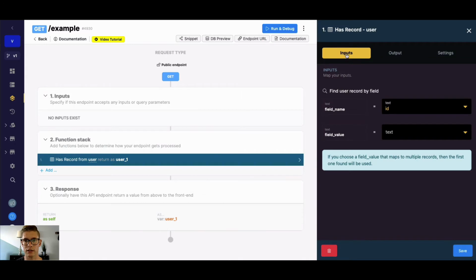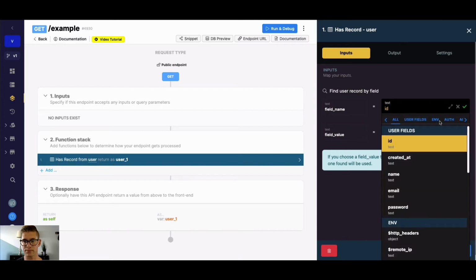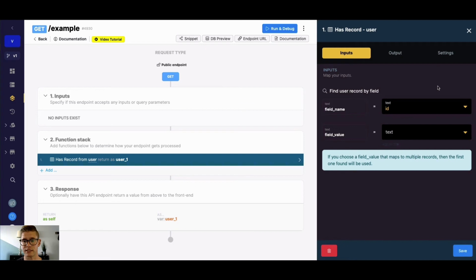And this hasRecord function opens up. You can see on inputs, it says find user record by field. So the field name is going to be one of the fields in that user table or whatever table we select. It's going to be defaulted to your primary ID field, but you can hit the drop down and Xano will pull in all the different fields from that database table. So for example, my user table, I could look up by any of these fields, created at, name, email, password, etc. So let's actually just do the ID field here.